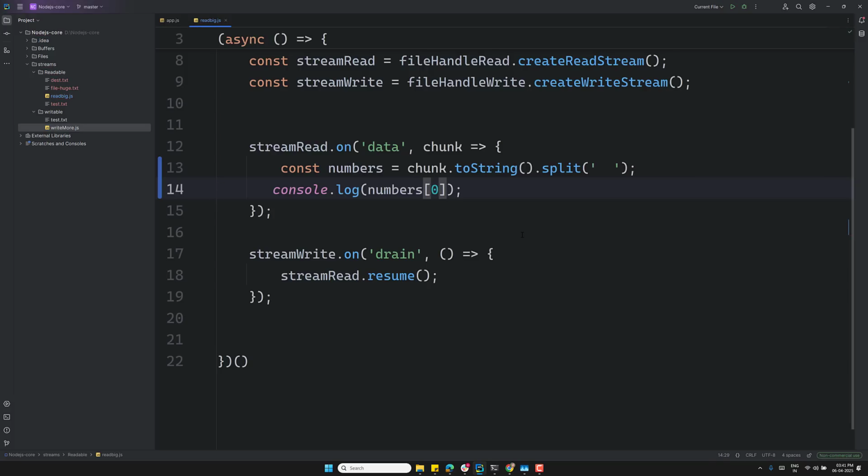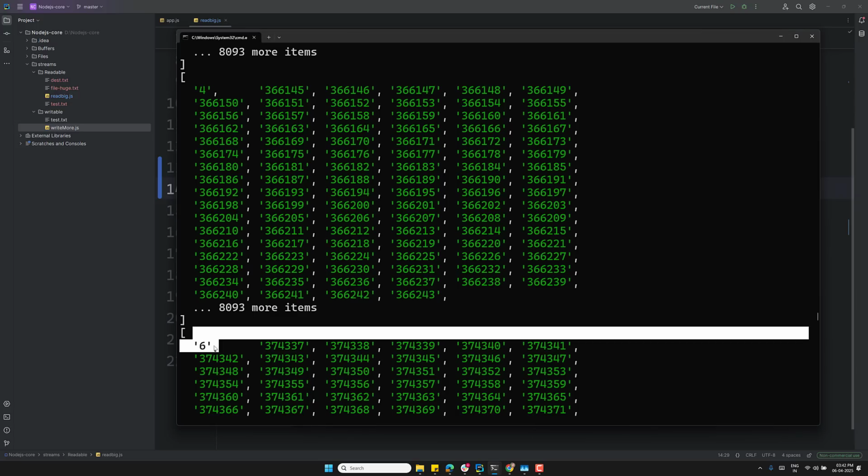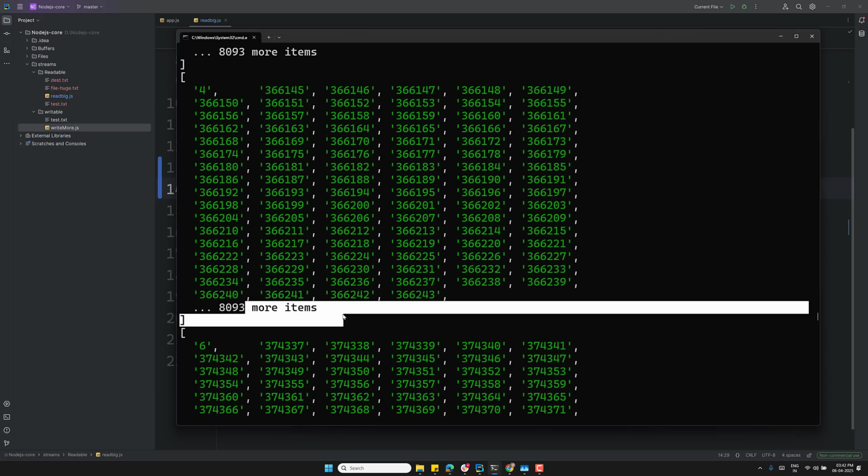Let's try to check the 0 of this one. If you are getting something like this, it means maybe the last number also is not looking nice. So what will happen? Let's try to see here.